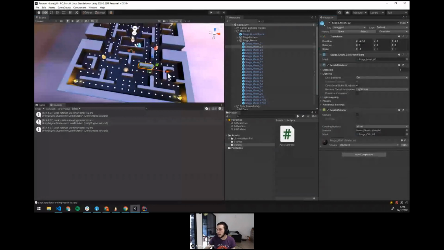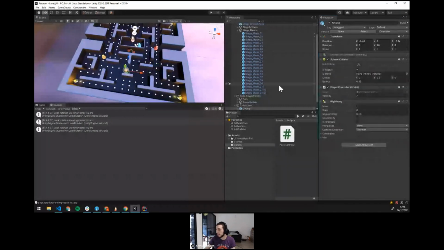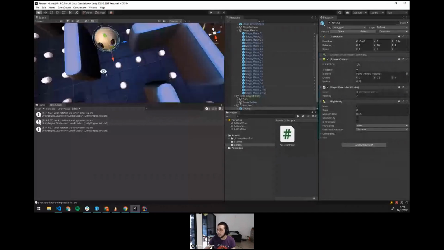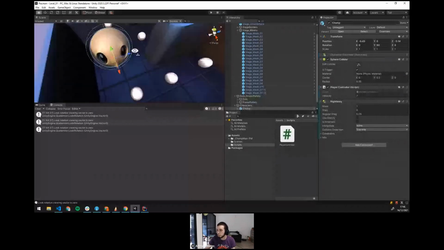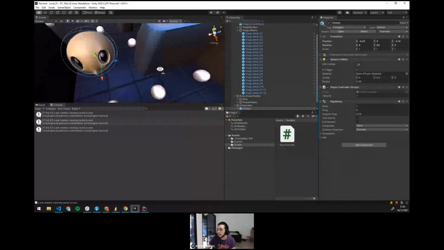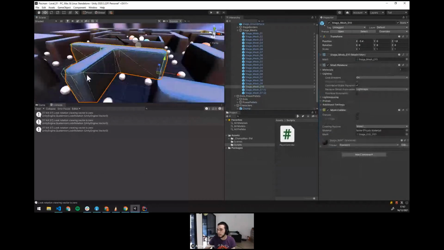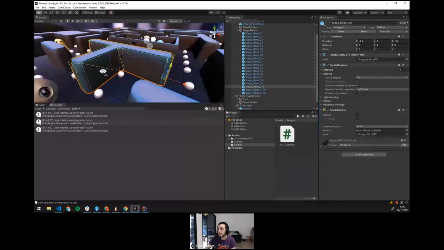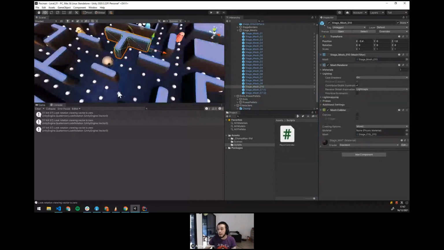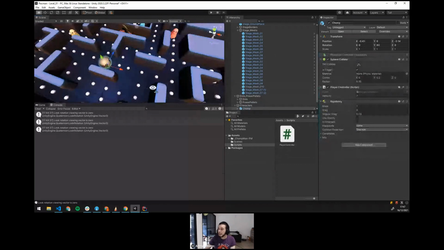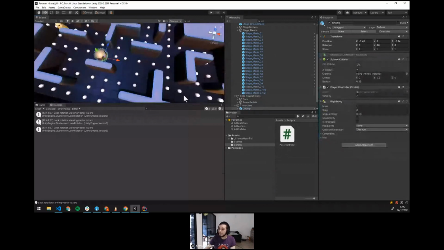This one is a mesh collider, and the PacMan is a sphere collider. Doesn't matter. If you see this green stuff here, this is what the actual collider looks like. And these other green lines are what this collider looks like. But if I play it now, actually I need to change a few things in the code.